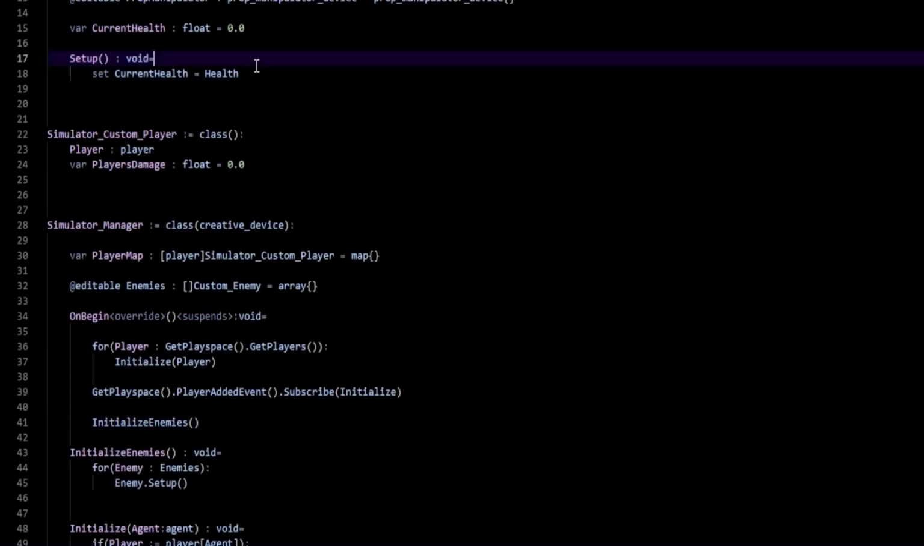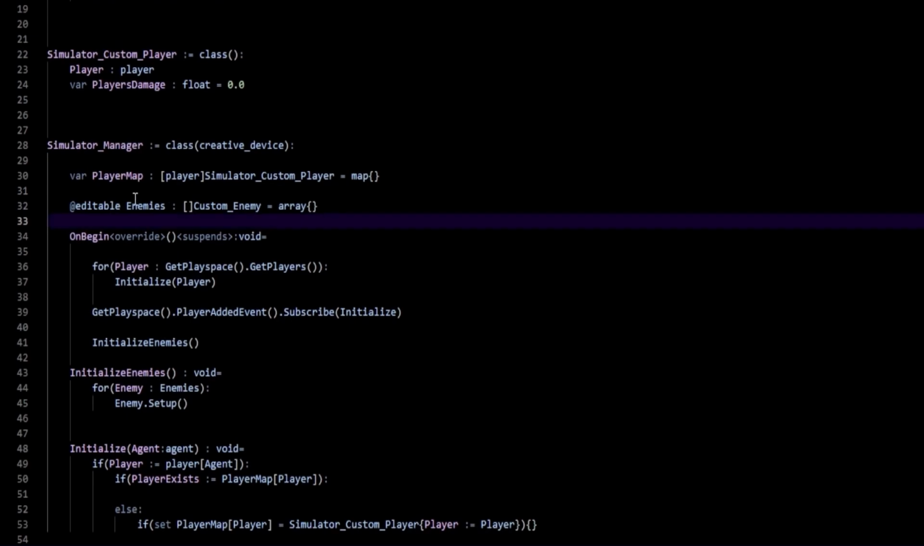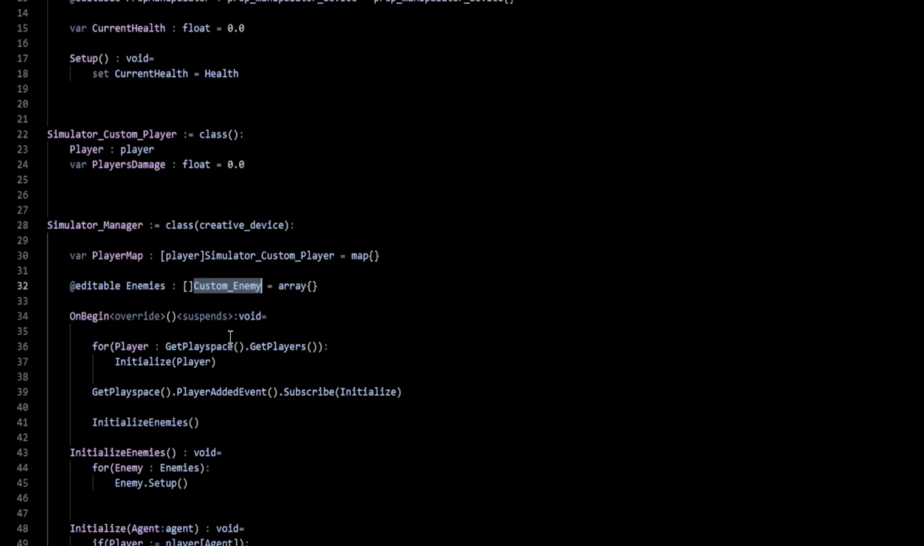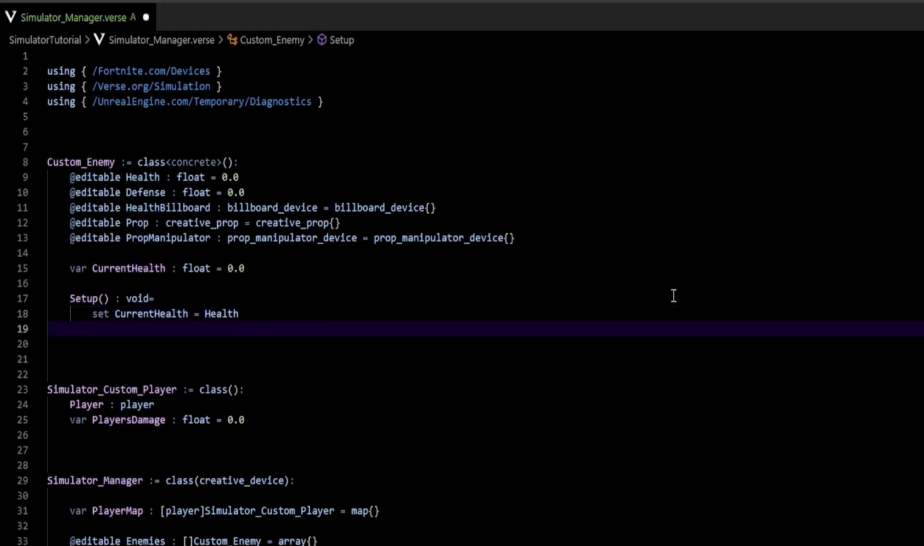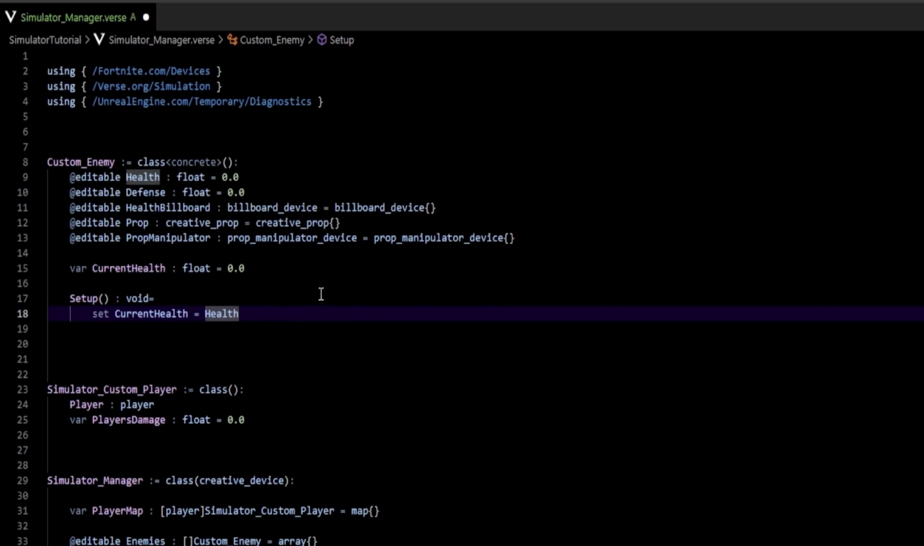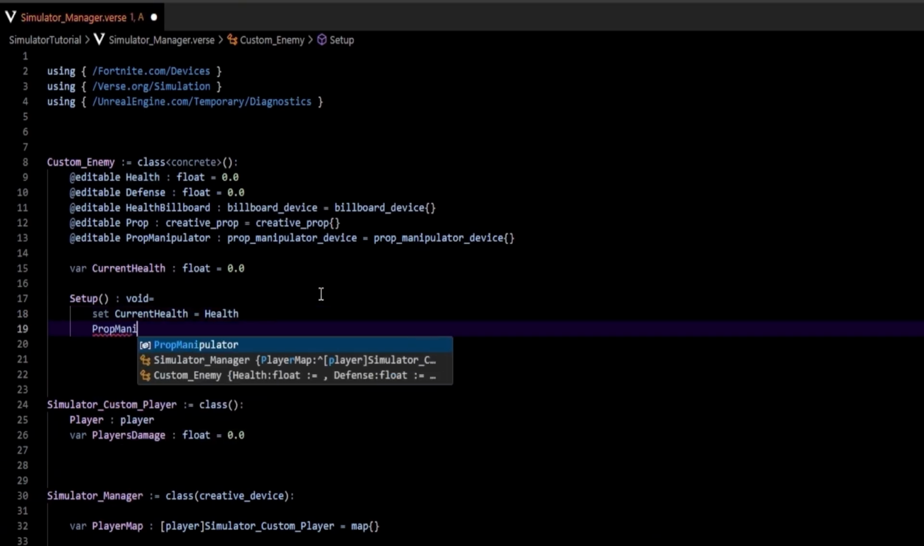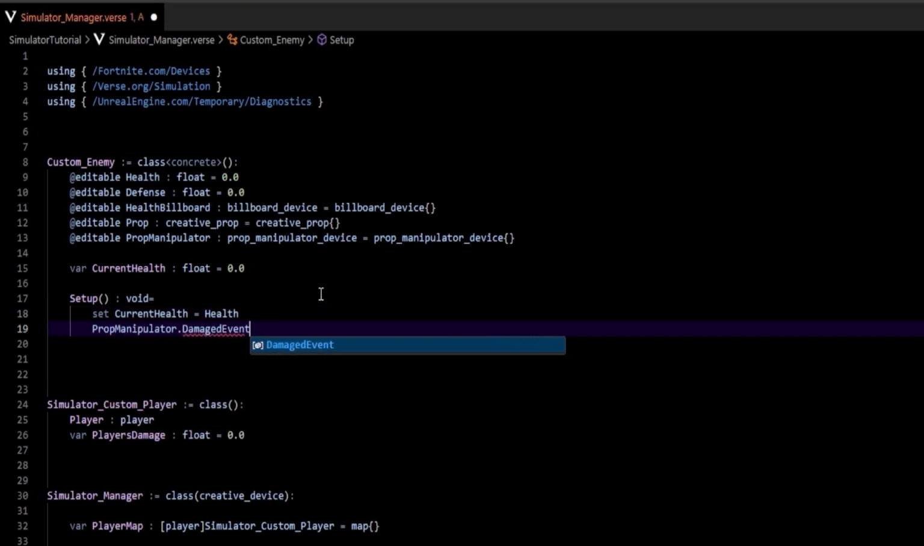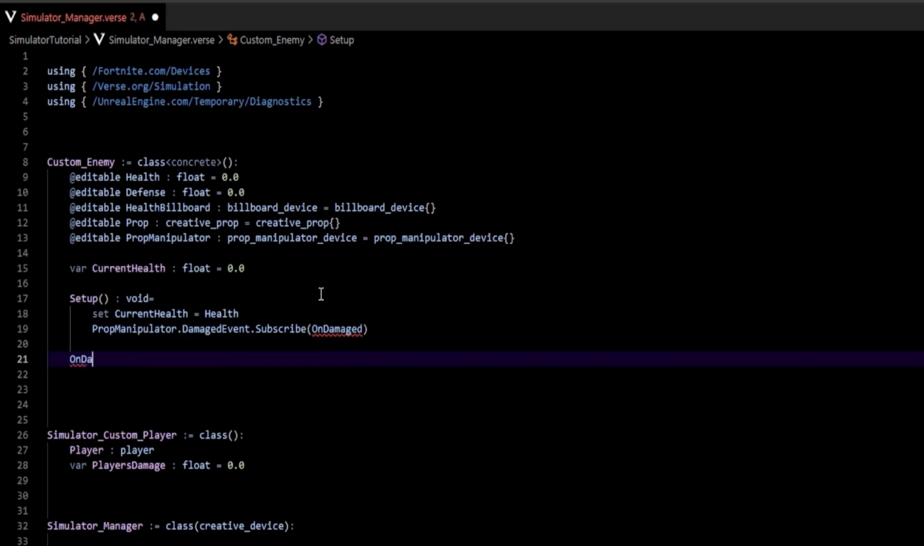Now this function is going to be run for every single enemy in our enemies array that we added down here at the start of the game. And in this setup function, the first thing that we did is set the current health equal to whatever the maximum health is. The other thing we need to do is track when our prop manipulator receives a damaged event. So to do that, we'll write prop manipulator.damaged event.subscribe, and then we'll write on damaged, and then create that function down here.